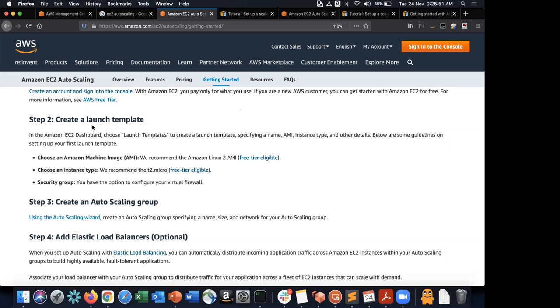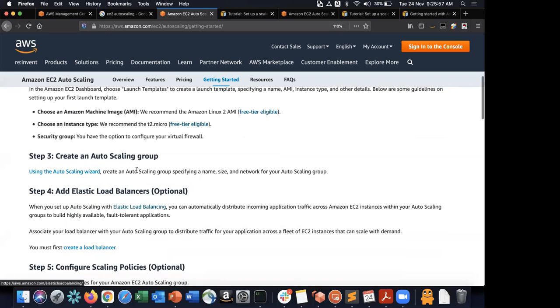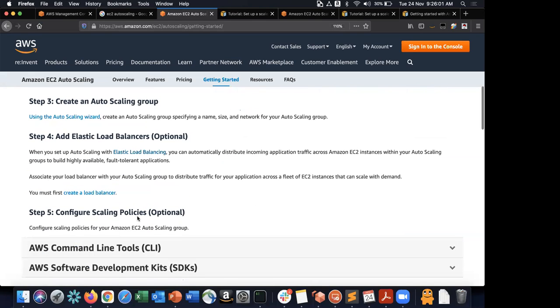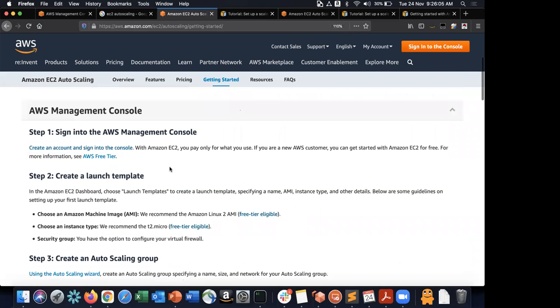And then create a template which can be used for launching machines. After that, we are going to create an auto scaling group. After that, we are going to add a load balancer and configure the auto scaling policies. Okay, we're going to do that. So let's do that.